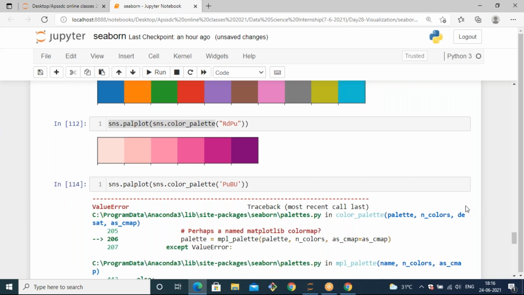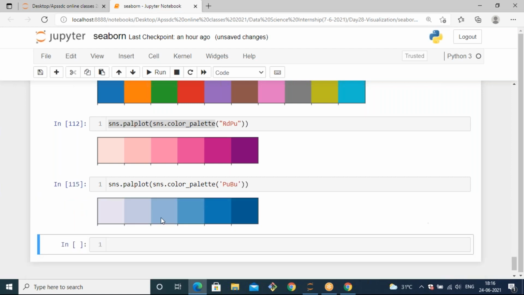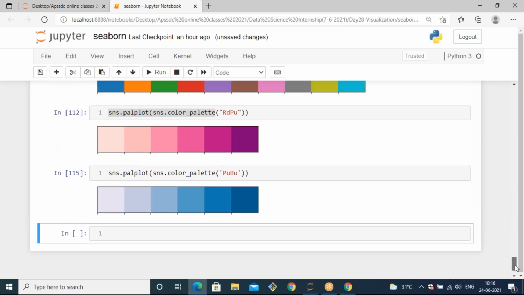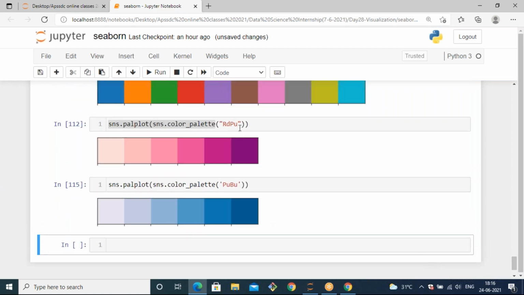Value error. It doesn't take the PU BU key. So BU is capital, then small. Yeah. So it will generate a color combination from purple to blue. So like this, you can take any other values and you can observe the color difference which can be generated, from purple to blue and red to purple like this.